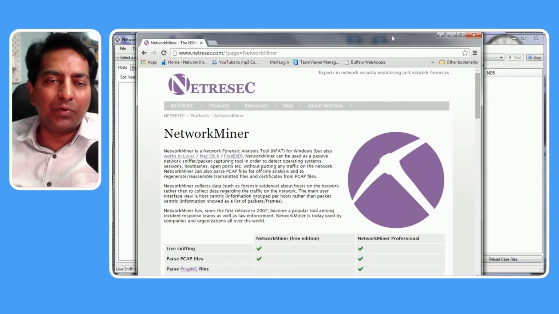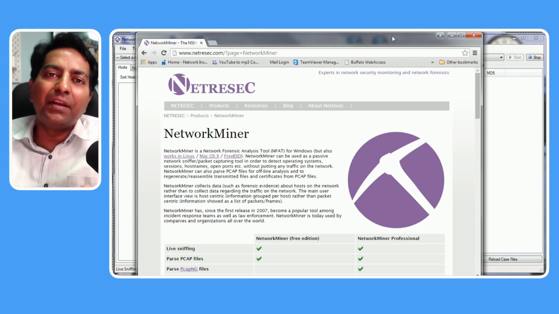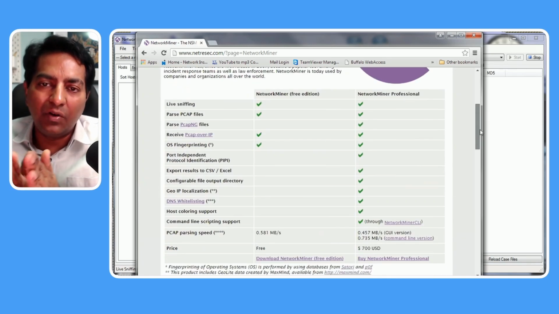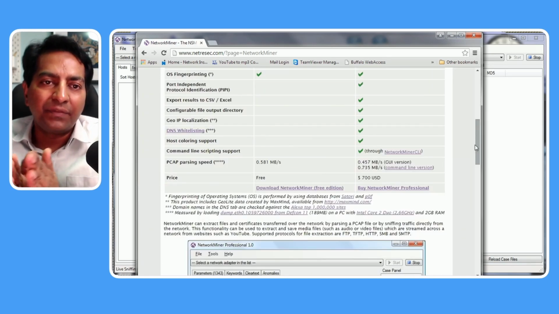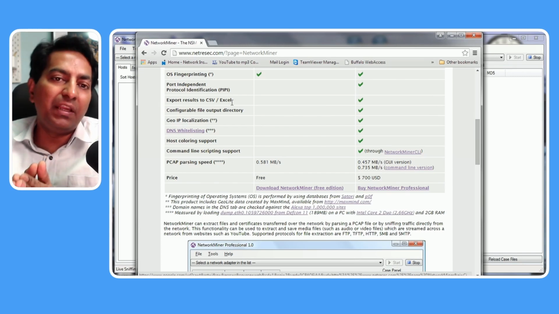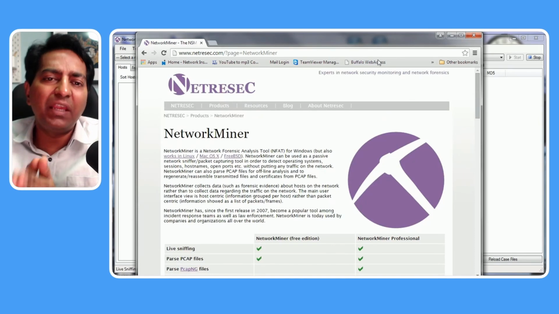Hello friends, welcome. So one of my friends introduced me to a tool called Network Miner. So you can visit a site, www.netresec.com. You can see on my screen. This tool comes with a lot of options like live sniffing. Then you can do voice fingerprinting. Then there is a PCAP parsing option which is available. You can export the PCAP capture data to CSV or Excel. You can look at the geolocation of an IP address. So many options are available using this particular tool.